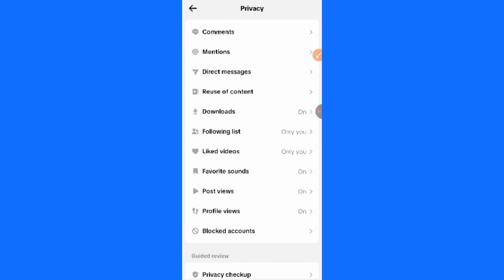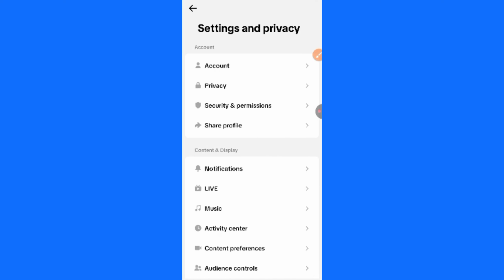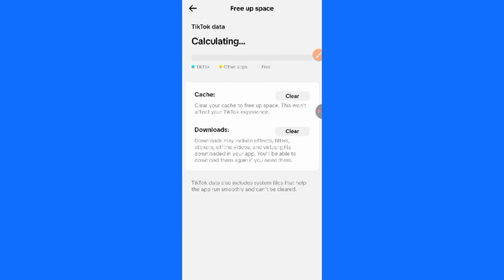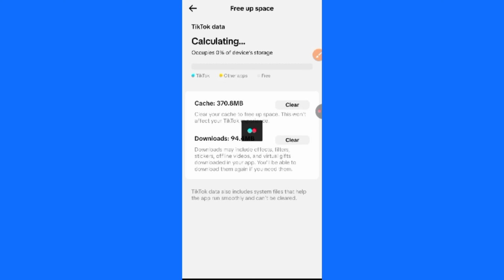Step 4. Clear your repost data for a clean start. Go to Settings and Privacy, Cache and Cellular Data, free up space. Tap Clear Cache to remove leftover repost data from your account.